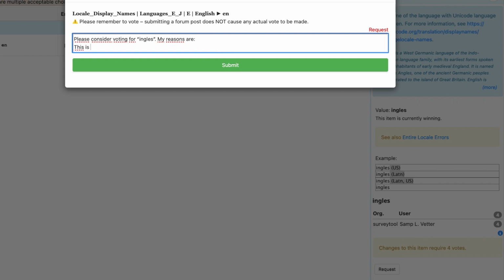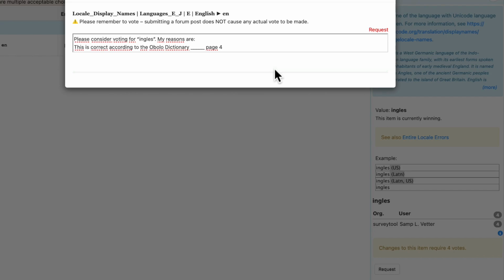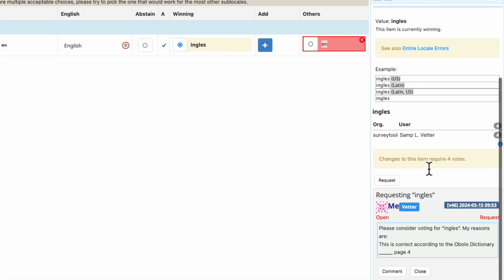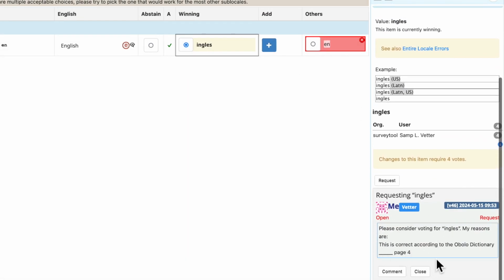Here you can type in some notes for other vetters in your locale. You can see the forum posts show up down below. And you can also see a little symbol that indicates that there is a post that needs some review.